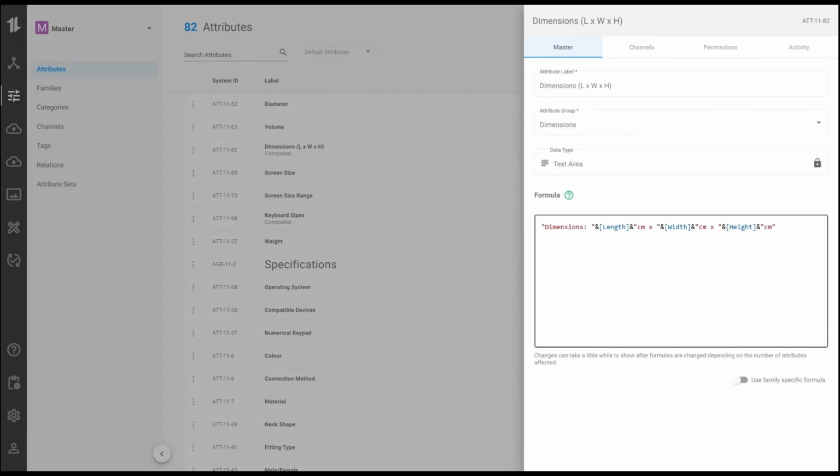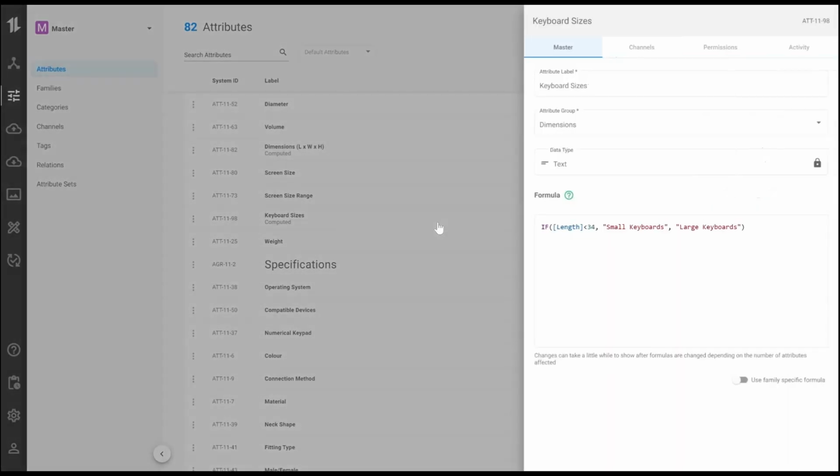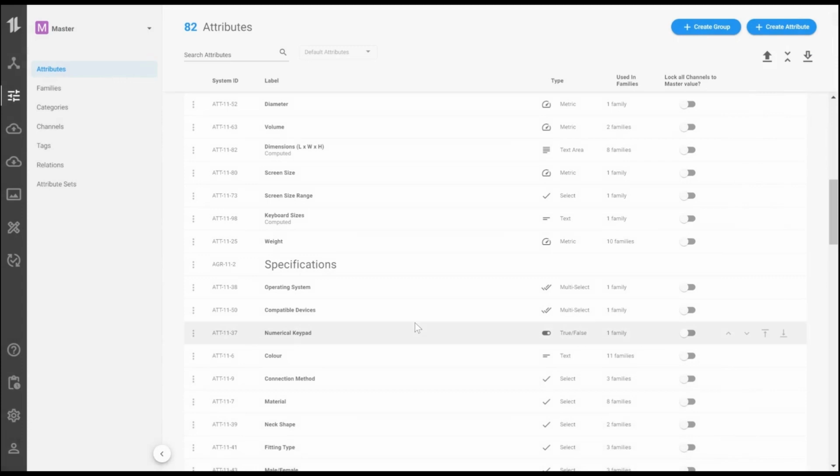So you can do lots of flexible things with formulas. You can use them for things like this, or you can put in if length is less than, then to put them in small keyboards or large keyboards, for example, or for generating URLs, the data sheets, or putting together different prices, things like that. So computed attributes is a really powerful and flexible tool.